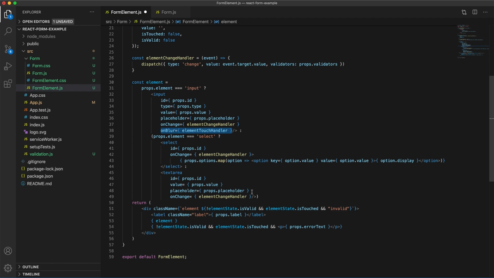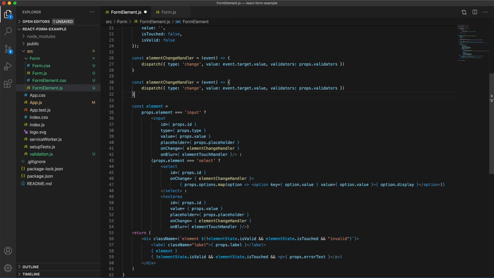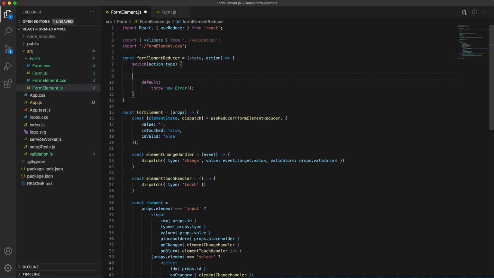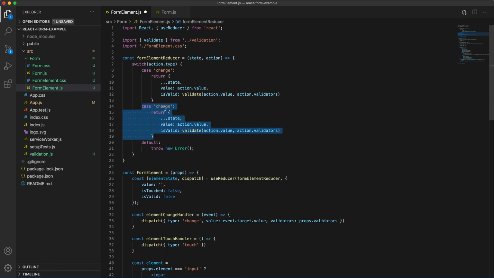And here, let's create a new function for the element touch handler. Here we don't need anything, and we will dispatch some other type for our state change. So here we need to add another case, which will be the touch case.